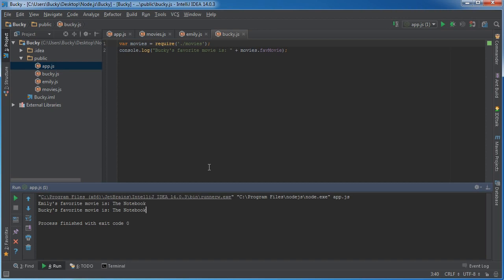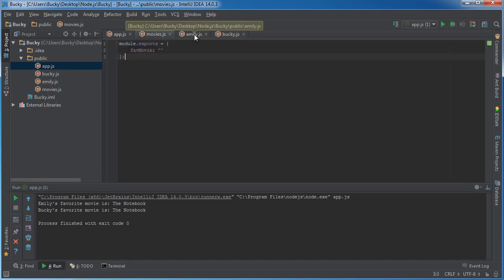Well, this is what I want to explain in this tutorial. Whenever you use modules in Node.js, the default behavior is to share this module among every other file that imports it. What that means is that Emily is actually changing this object directly, and then Bucky gets the same changes as well. So they don't each get a copy of this, they're actually all referencing this exact same module.